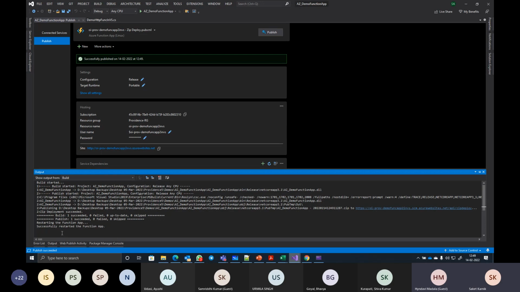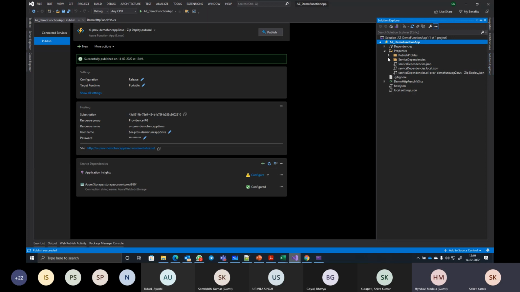Okay, this time it succeeded. So probably either there was some connectivity issue or there was the publish profile issue. There is no problem this time. When I deleted the published profile folder from the properties and just redid everything, it just worked.